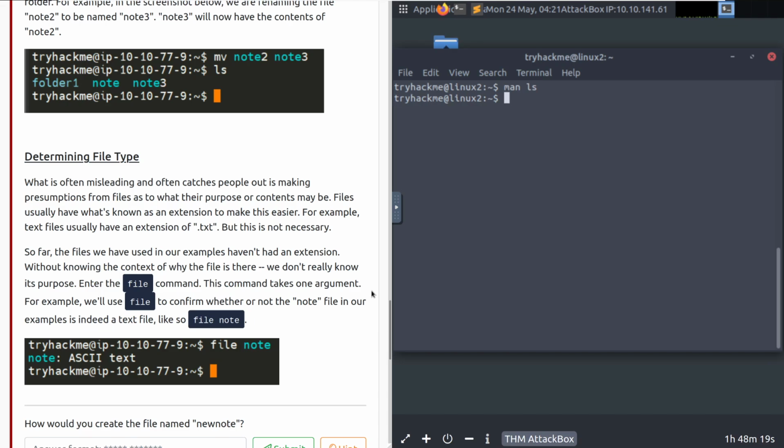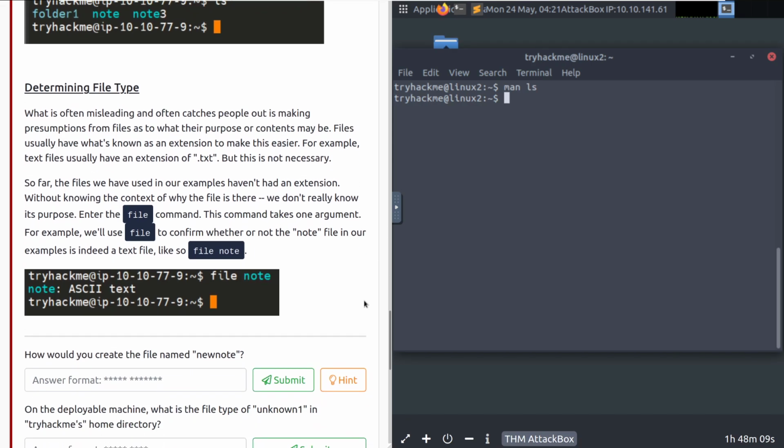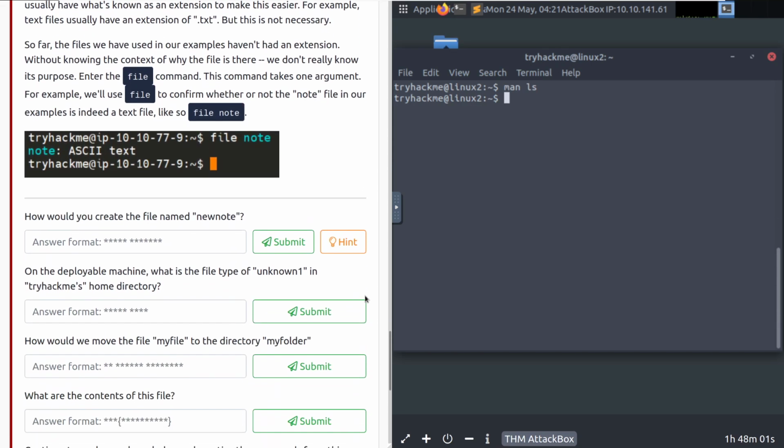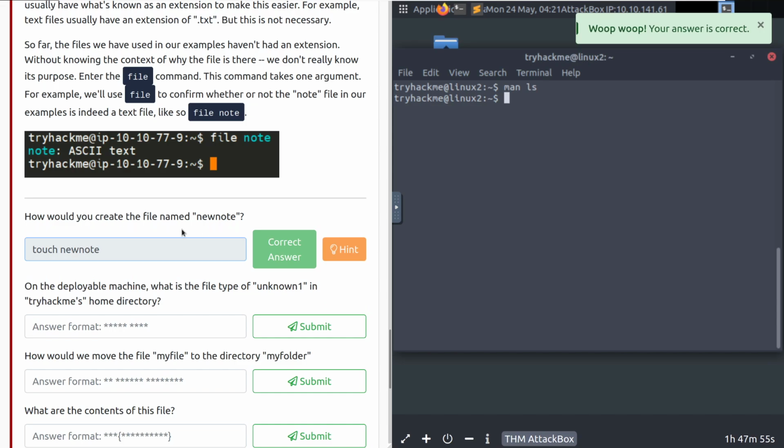Enter the file command. This command takes one argument. For example, we'll use file to confirm whether or not the note file in our examples is indeed a text file, like so. And you can see that we've done that with file, and then the file that we want to examine, and sure enough, it is an ASCII text file. How would you create the file named new note? We can do that with the command touch, and then the name of the file we want to create.